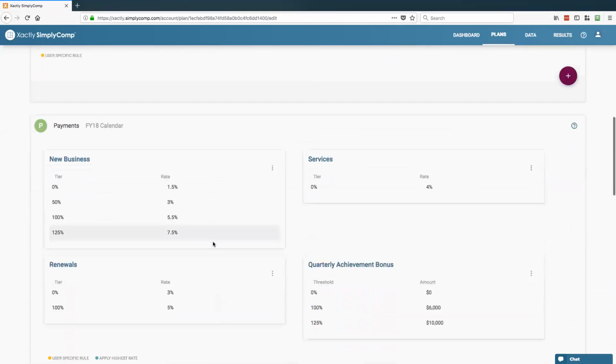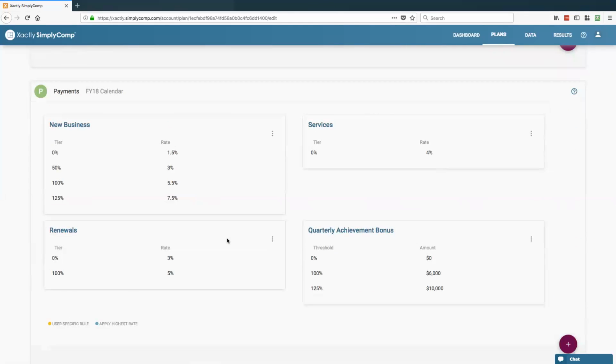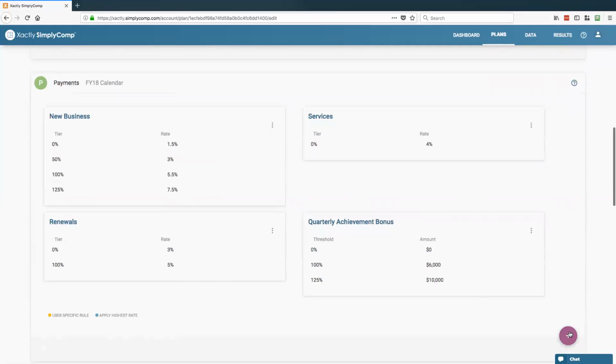The next section will be the payment rule. So that payment rule is a logic, and this is kind of the core of the plans tab. It is the logic that tells me, okay, if they sell X, then you pay X amount or X percentage.